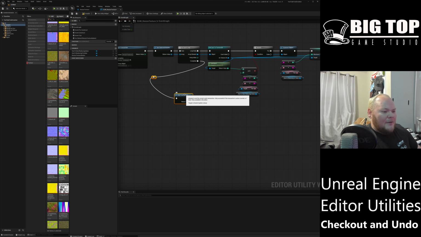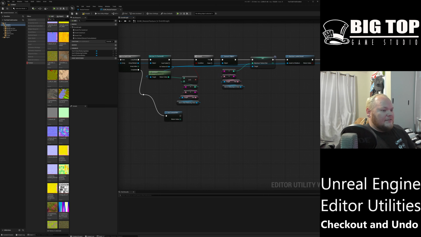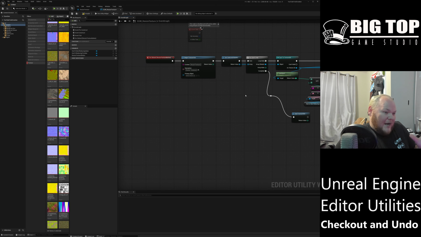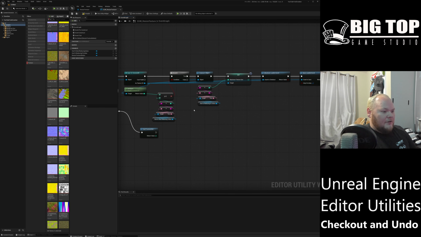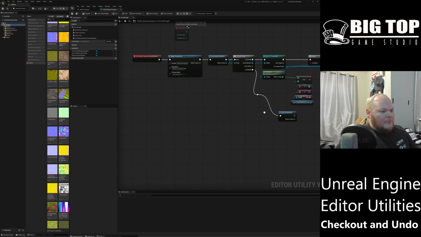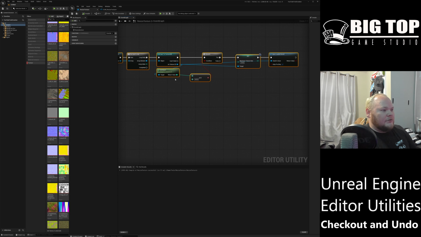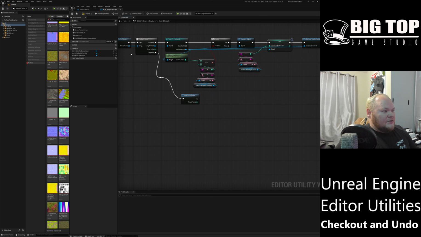I realize I might be saying the word super a lot. Oops. That's fine. So yeah, this is just a more complete, better practice way of modifying things like this with editor utilities. And we could add the exact same thing inside of our asset action utility version. I would do the exact same thing. It just allows you to undo things, check things out.